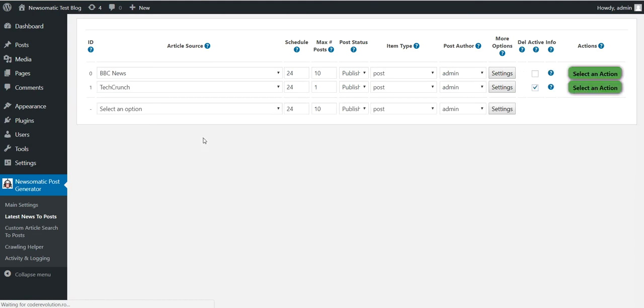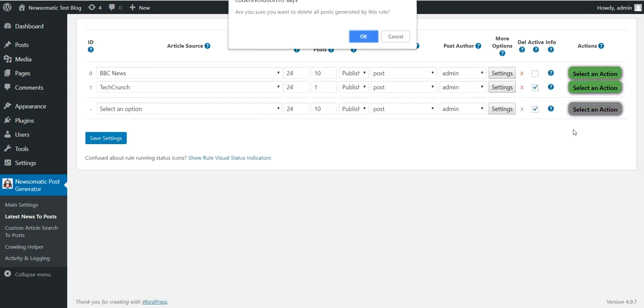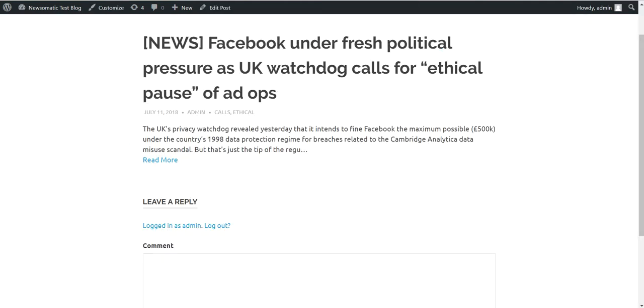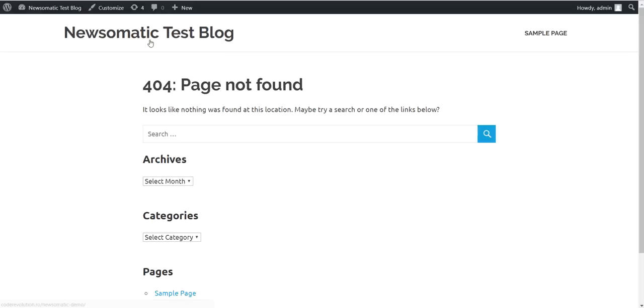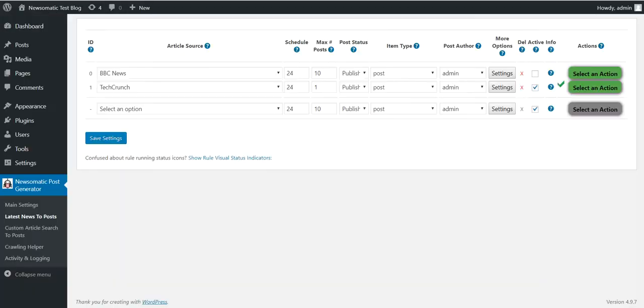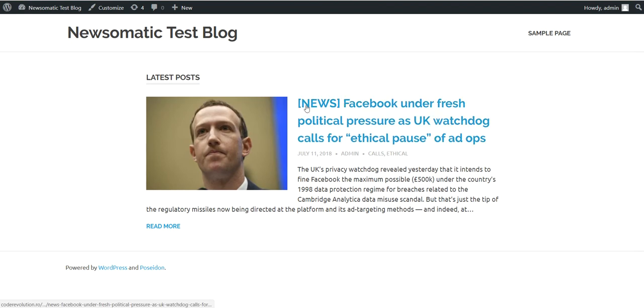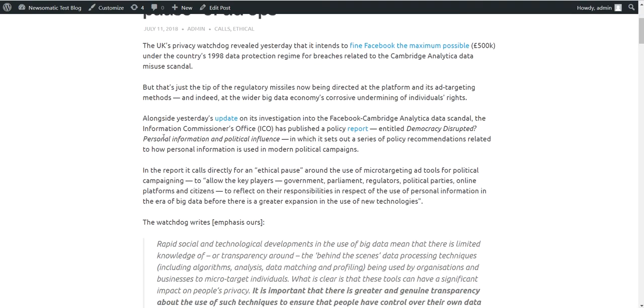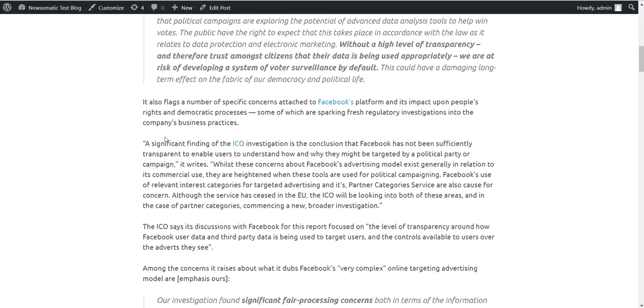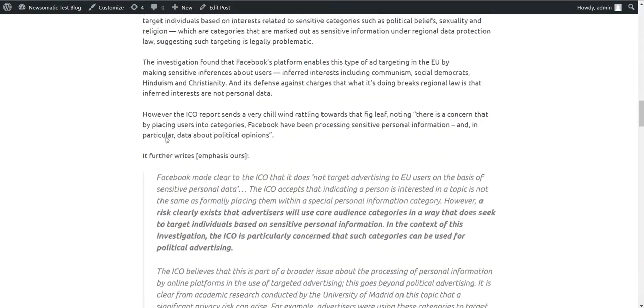Let's save the settings. Let's delete the old post. It was deleted. And now let's run this rule again. Let's refresh and the same post appeared, but now if we check the post, we see that the full content is imported from the article.